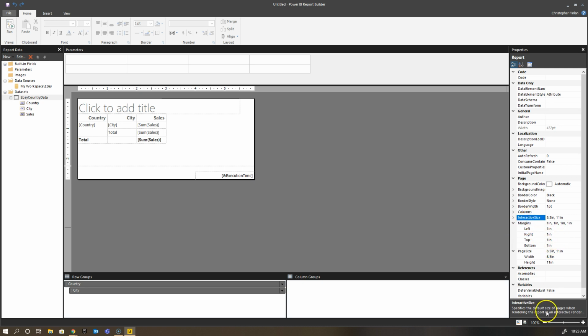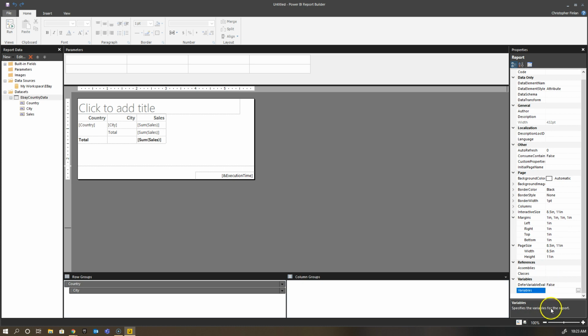And the interactive size you see down here, you get a little bit of a description. Let me make that a little bit bigger just so I can see it. So it specifies the default size of pages when rendering the report in an interactive renderer. An interactive renderer means exactly what it says. You want to interact with it on the screen.